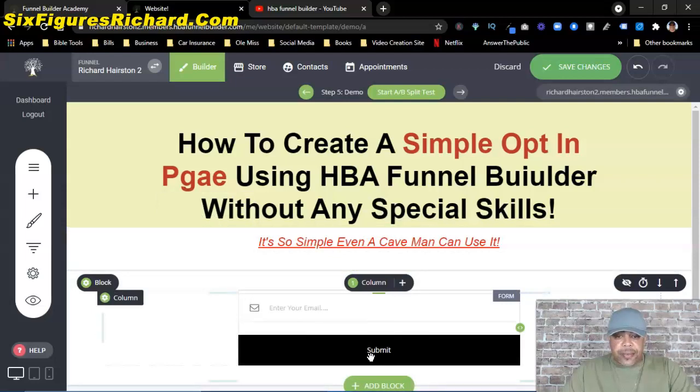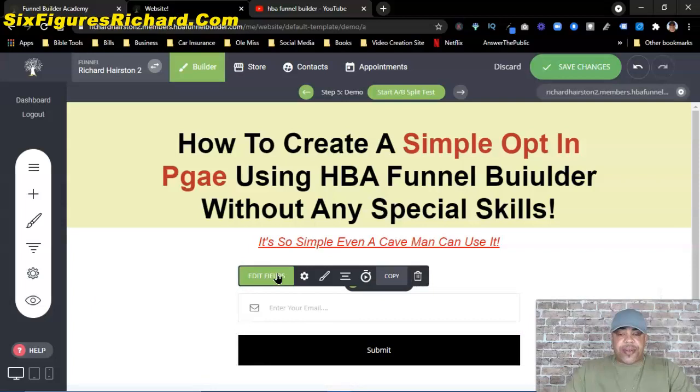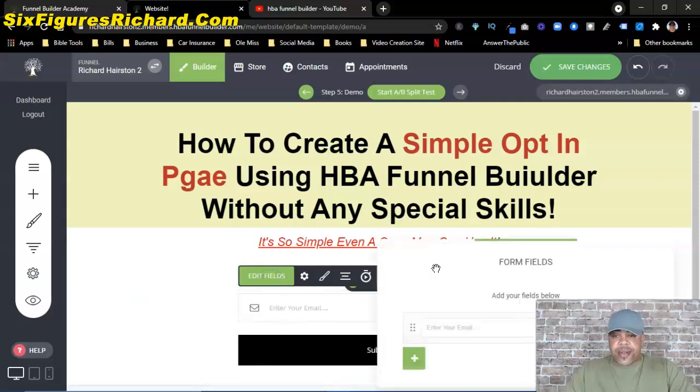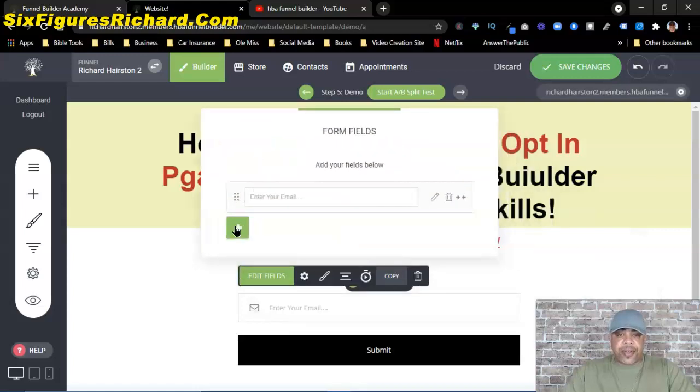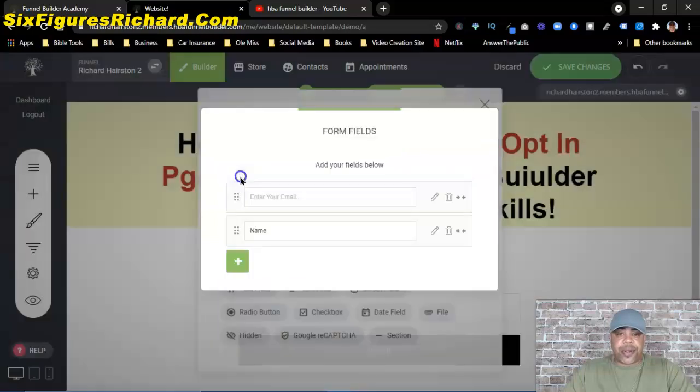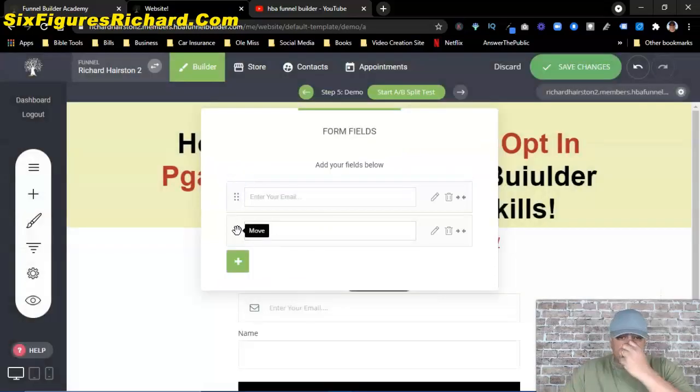Now I want to change the button. Okay, when you click on here, you got edit fields. Edit fields means the email and name field. So if I click on edit fields, I can add other fields here. If I click on add, you have all of these fields here that you can add here. Google Capture, all of this information you can add here, but I'm not going to add. Just say if I wanted to put name back in there, then you see it has name in there.